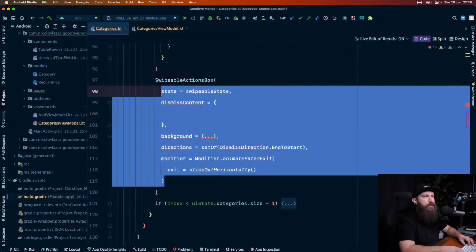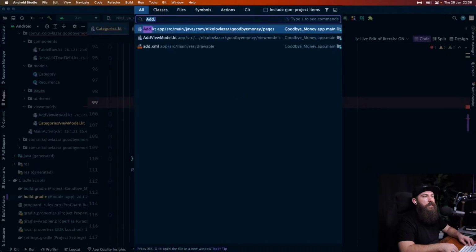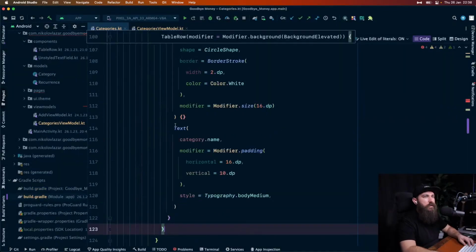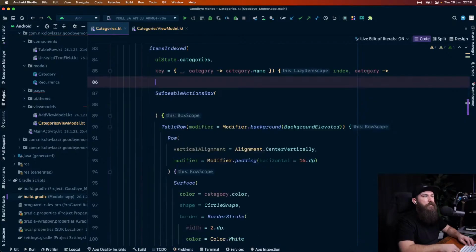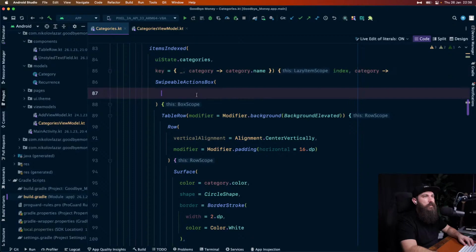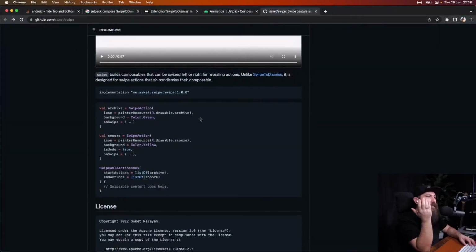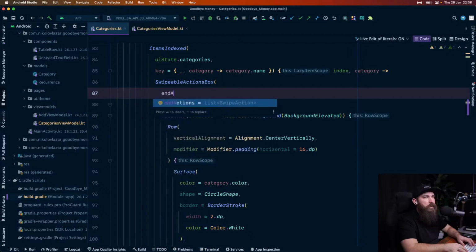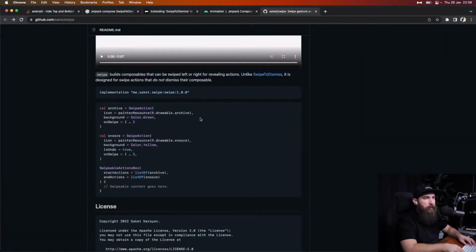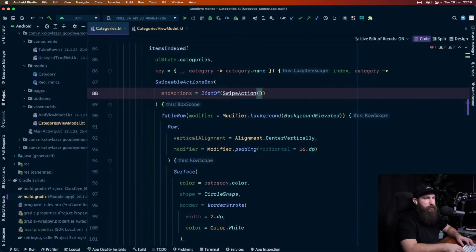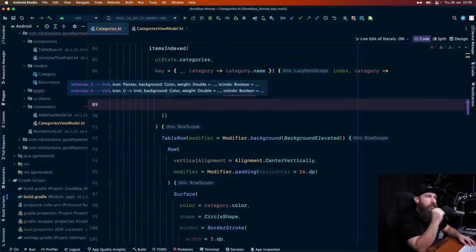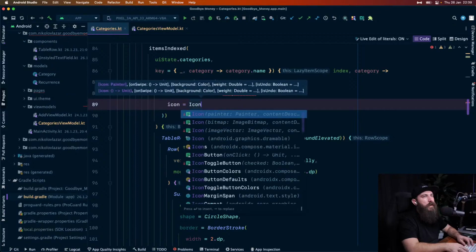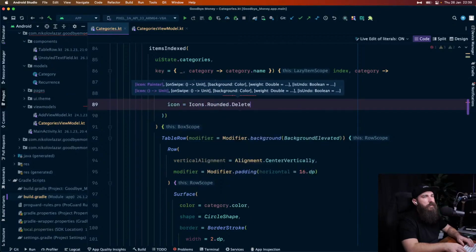All of the rest of the stuff, you just get lost. And then the content is gonna be, where is it? Oh yeah, swipeable state. Now we got the start actions and end actions, right? So we got the end actions, a list of, and we want to do swipe action, icon, background, and swipe. So icon is going to be icons dot rounded dot delete.